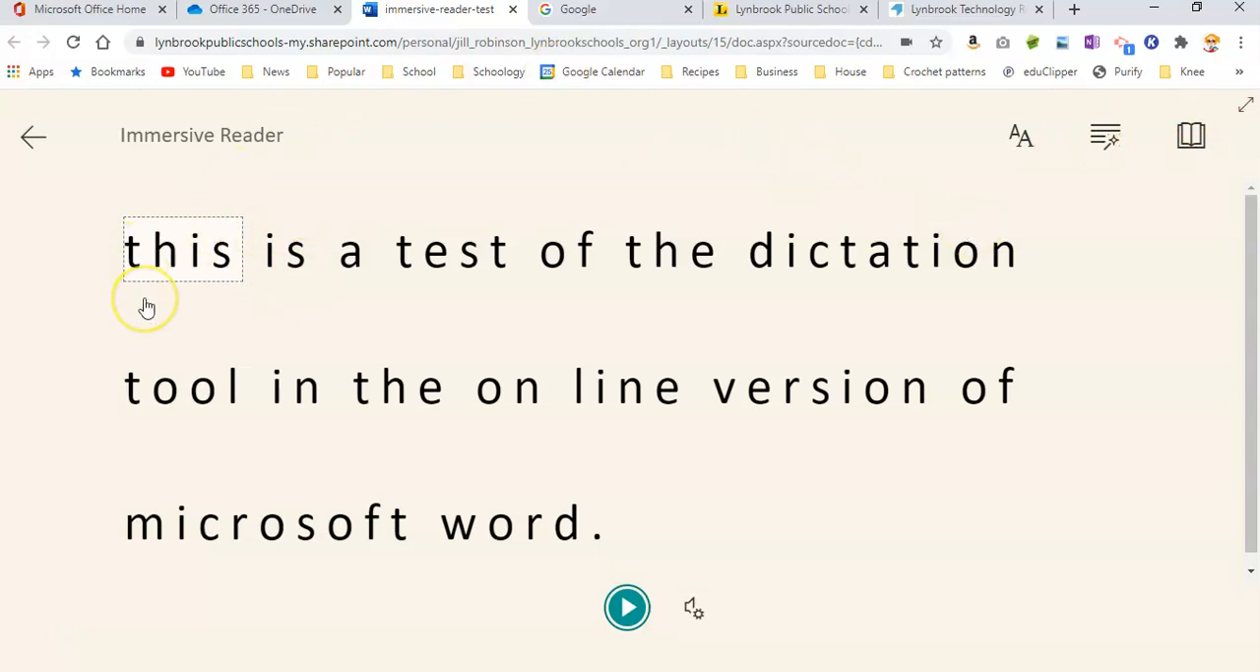You can see here the first word in my sentence is highlighted, so when I am ready to play this, this is where it's going to start. So if I go ahead and press play.